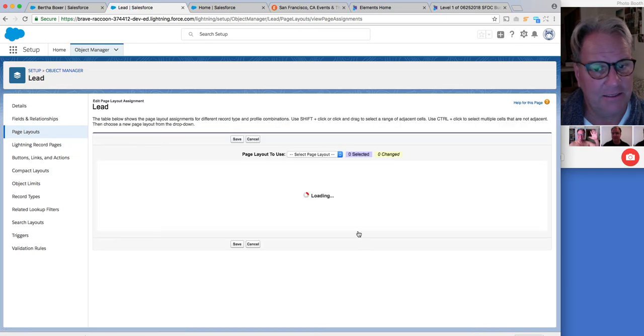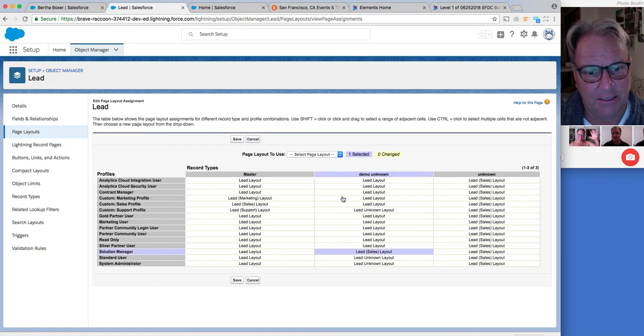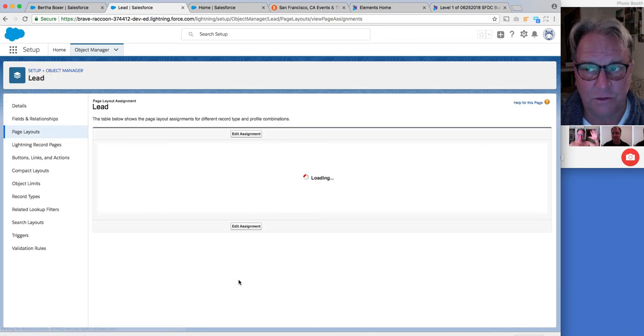But if you edit it, that's how you edit it, like here. Oh, let's do unknown. That doesn't matter, but the standard user can see that. So what's their default page layout for if the record type is this? It should be this. And that is how you do it.